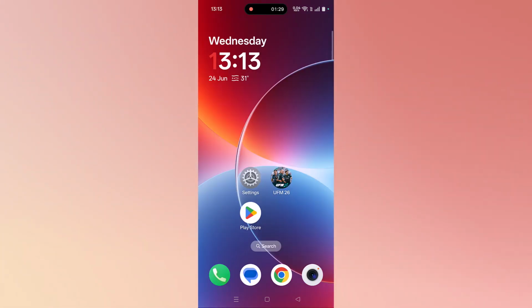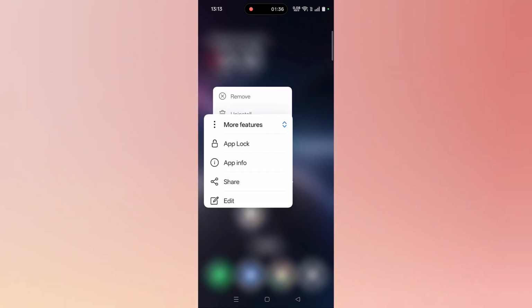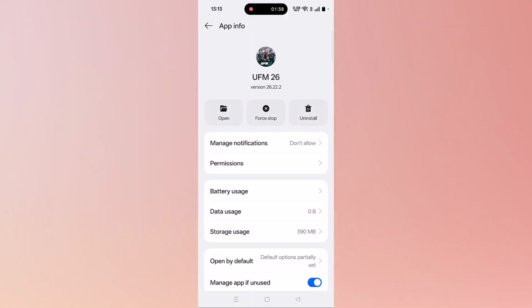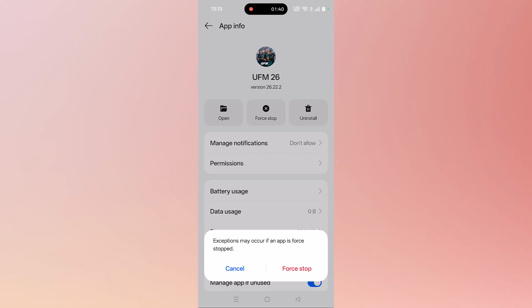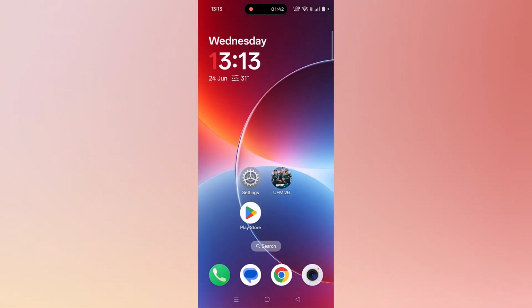Next solution is to force stop Ultimate Football Manager app. So tap and hold the app icon, then click on app info, then click on force stop and then again click on force stop to confirm it. Then go back, launch the game and check.